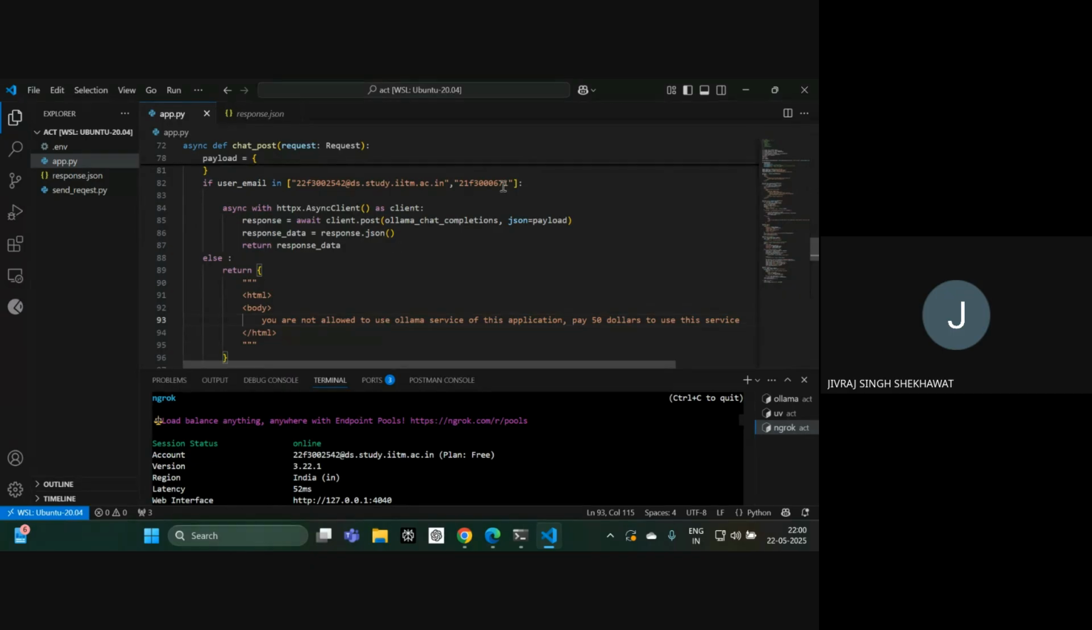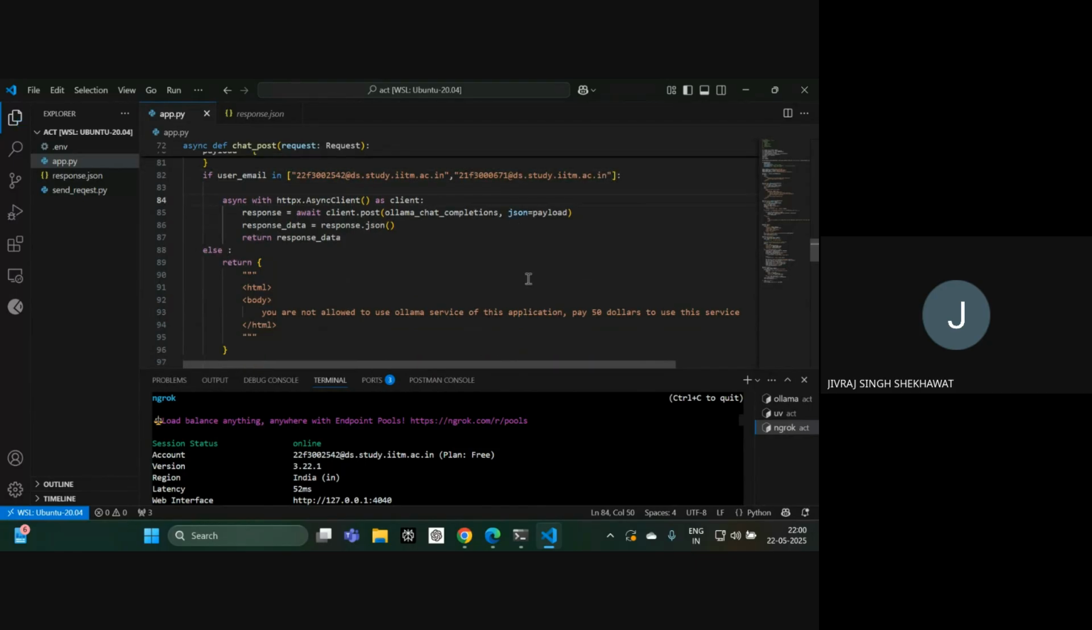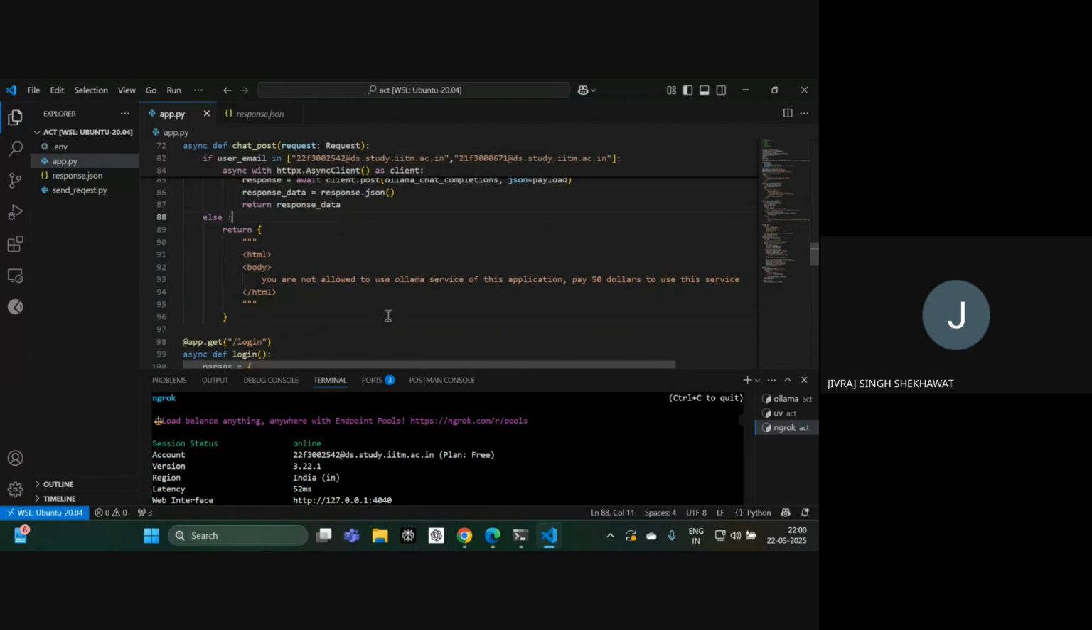So what this will do is, if it is coming from Bhuvan's or from my email address, then only it will be allowing you to use the application. Otherwise, it will display this message to you. Okay, this is just to secure it.